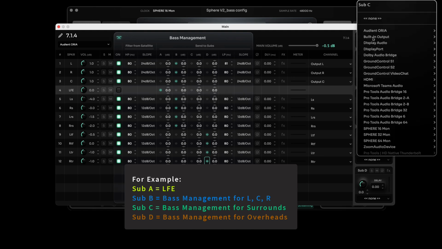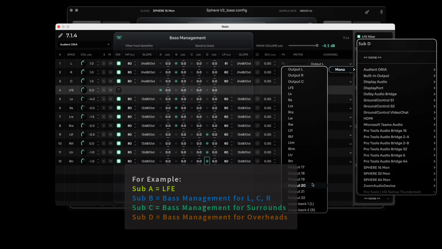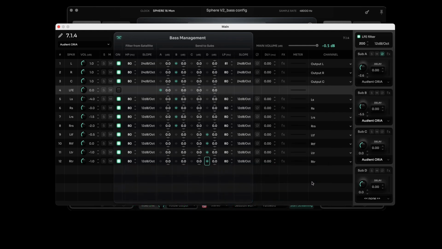While LFE and bass management can seem confusing, Sphere provides many options for straightforward integration of subwoofers.